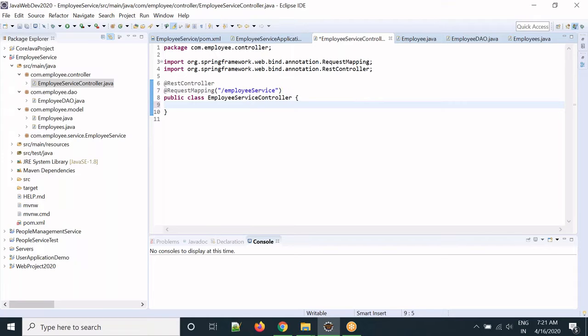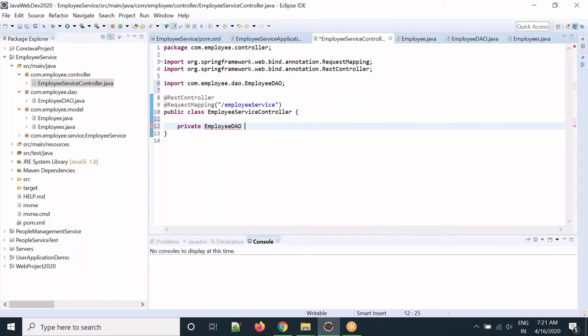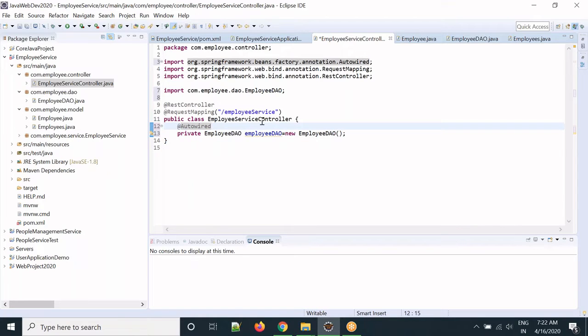And then inside this we will create object of employee DAO. We can write here private employee DAO. One option is we can create the object here, employee DAO equal to new employee DAO, right? This is one way to do that. But we can use Spring functionality to create objects. So we can simply write here @Autowired. Autowired will automatically create the object. We don't need to create this here manually. It will automatically create the object of this particular class.